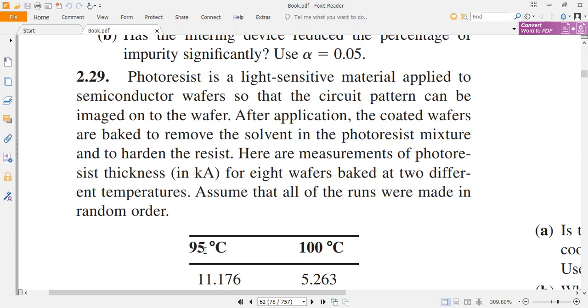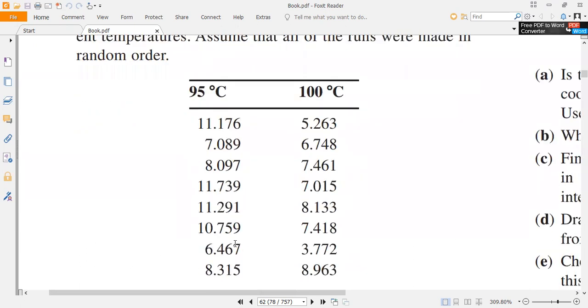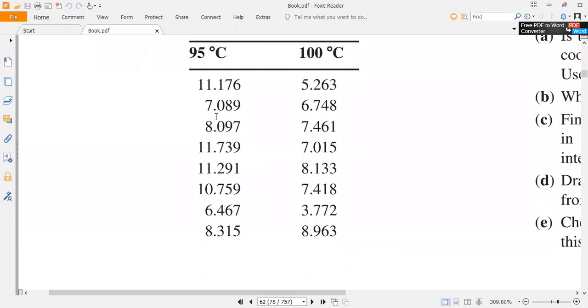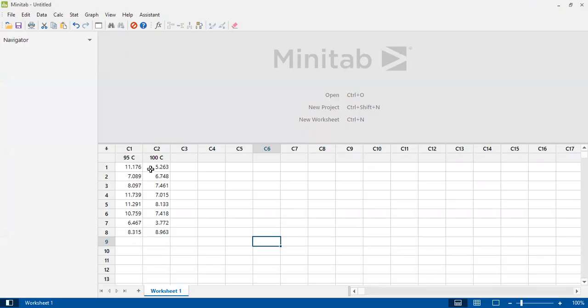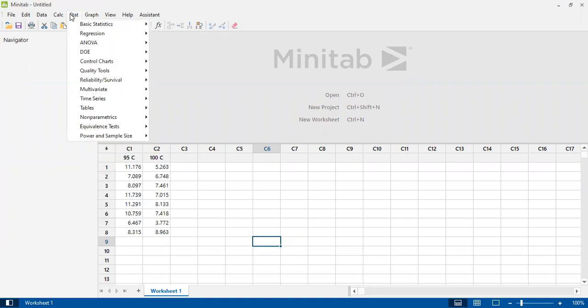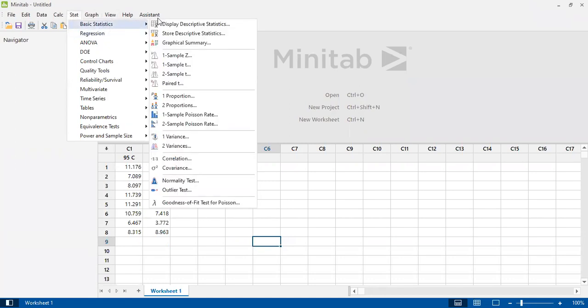Here are the measurements at two different temperatures. From this we get the idea that we're comparing the process. These are the 8 different observations at both 95 degrees centigrade and 100 degrees centigrade. I have input the data in Minitab. This is the data at 95 degrees centigrade and at 100 degrees centigrade. Now, in order to perform the t-test, we will go to Stat, then Basic Statistics, and select 2-Sample t.